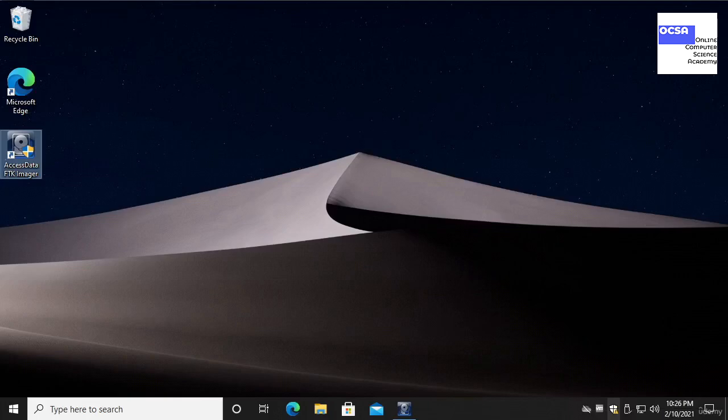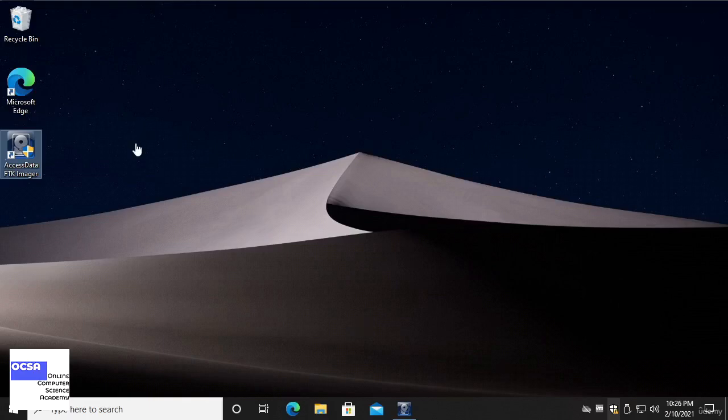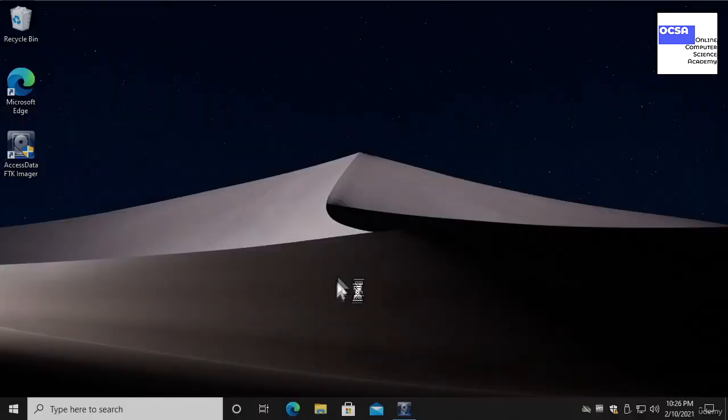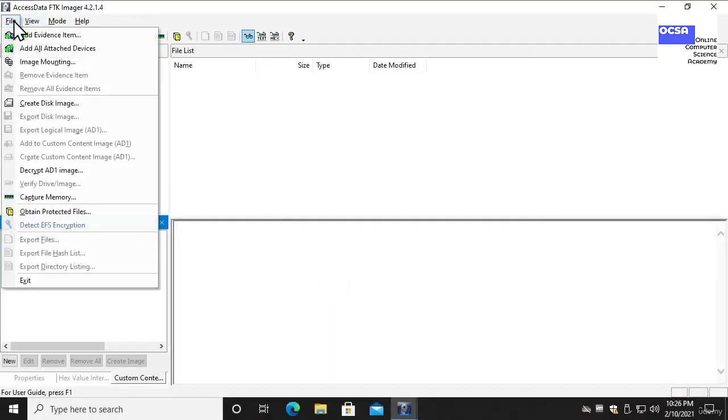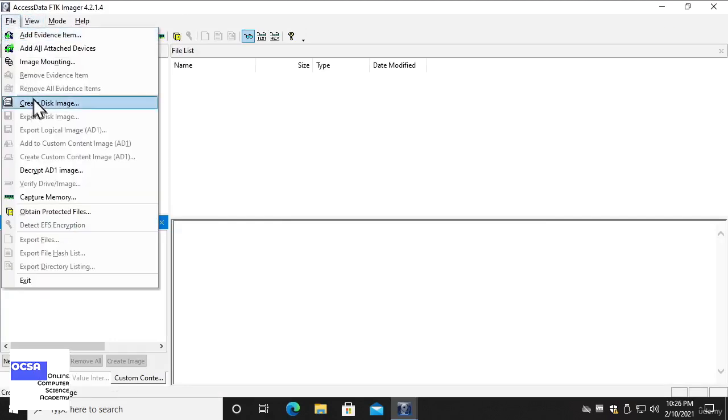Hello, in this video lecture I will show you how to do data acquisition using FTK Imager by AccessData on Windows. Let's get started by opening FTK Imager. Click yes, and at the top of the application bar click File and click Create Disk Image.